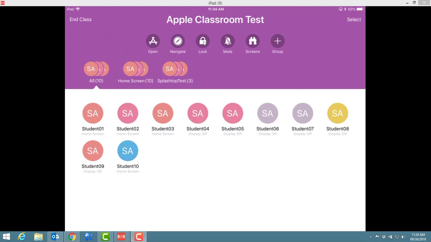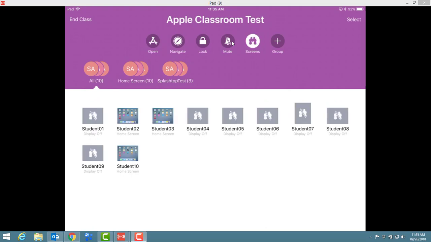I can lock every device, and by locking it means it locks the devices so the students can't do anything else. That's also known as eyes on the teacher mode. So when the devices are locked, the students can't really do anything. I can mute this group or single or group of iPads by using this key here. And if I want to see what everybody's doing, if I tap the screens button, it'll show me everyone's screen right now. And as you can see here, all these students' display is off. These 3 students' display is on.